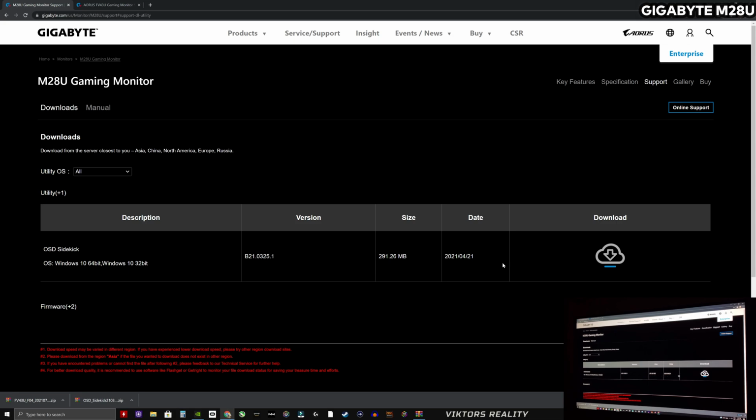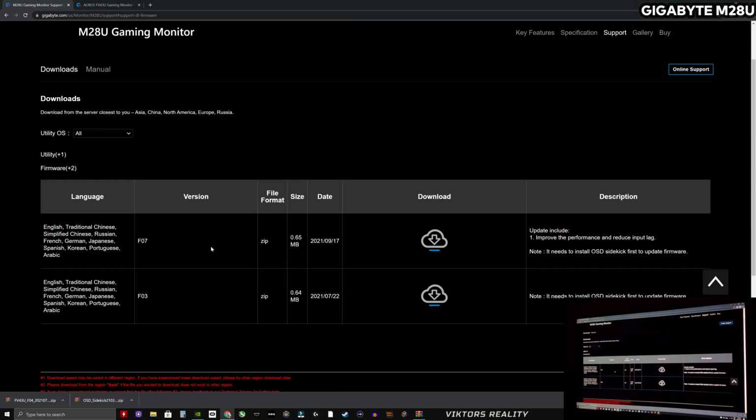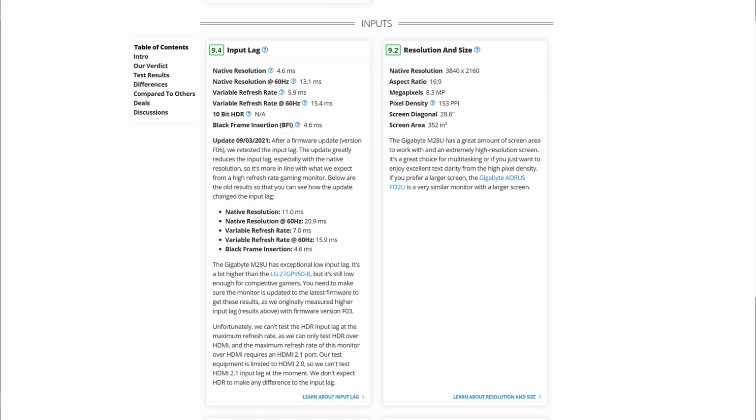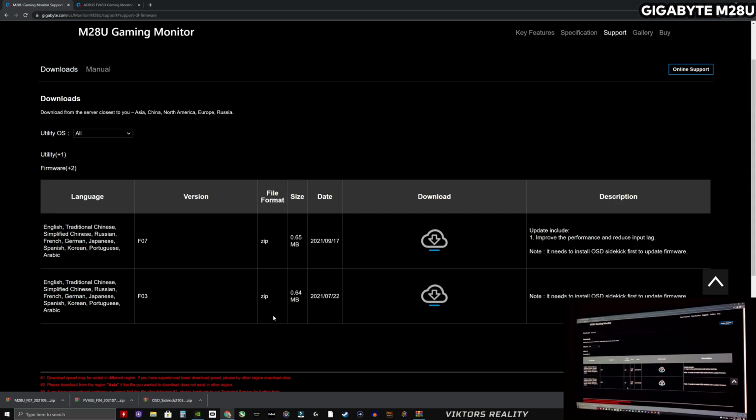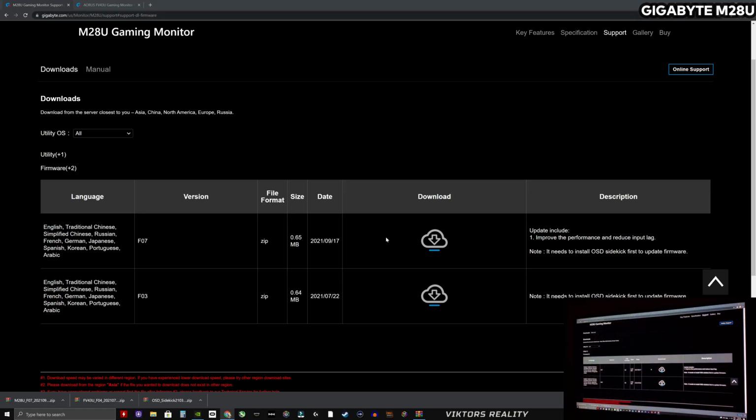update through the PC. As you can see here, the old F03, that's what my monitor came with, and the F07, which is the new one, you can see drastically improves the performance and reduces the input lag by 100%. You can see it on ratings.com. It's amazing, and you need to download this if you have the M28U. So same thing, you install the OSD software. Now we're gonna install the actual firmware.